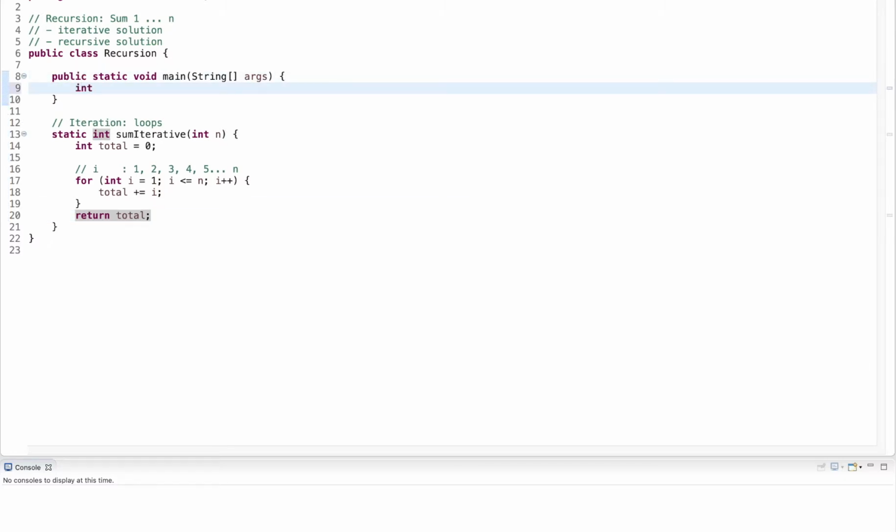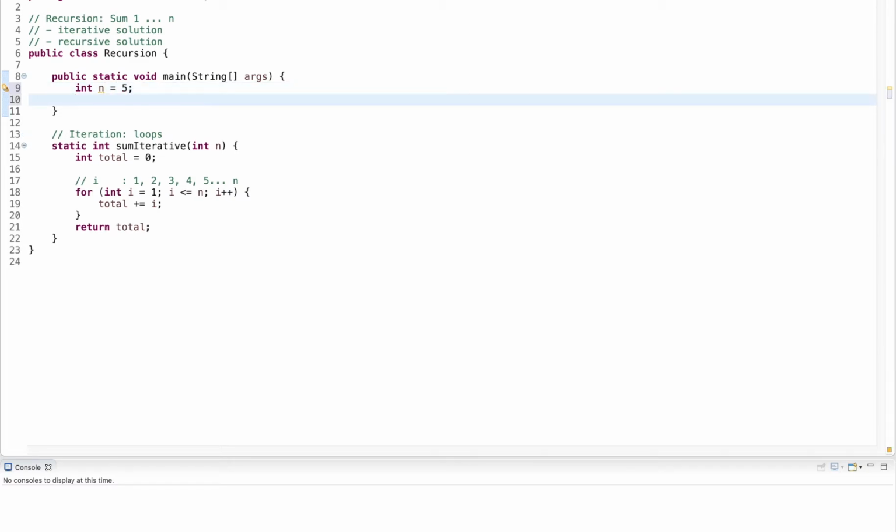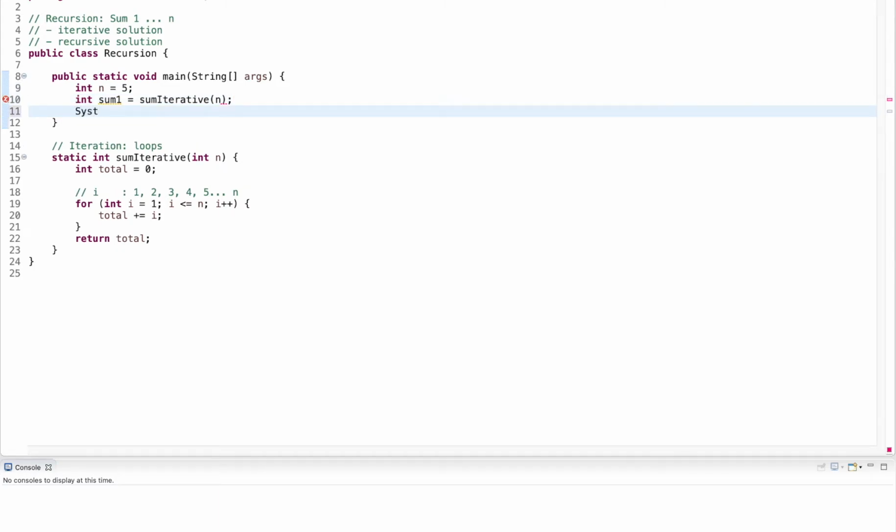Let's declare a variable named n in the main method. I initialize n to 5. Then I declare a variable named sum1. I initialize it to the return value of SumIterative, and I call SumIterative and pass n to it. Finally, I output the value of this result. So this is the iterative solution, and I output sum1.